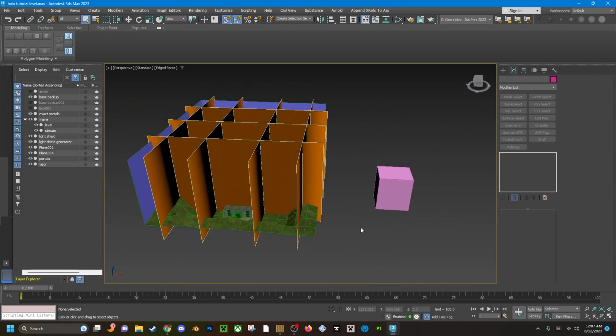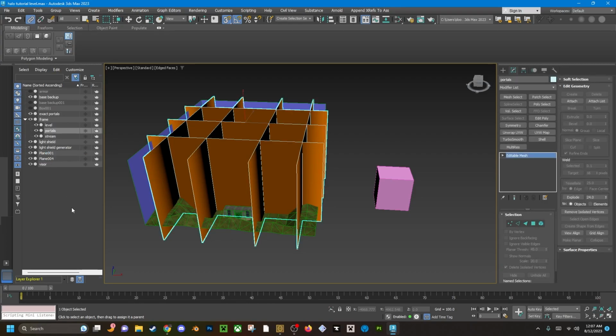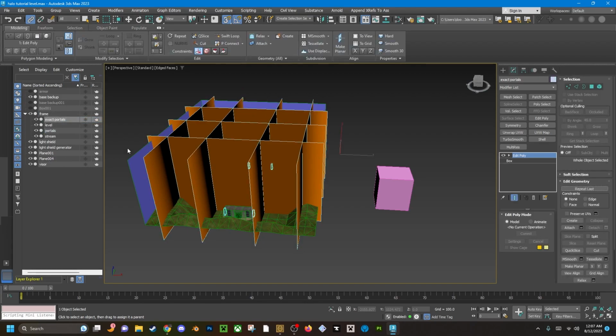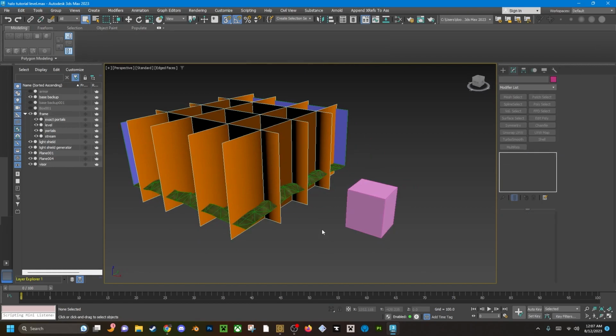And what we're going to go ahead and do is link these to the frame. So we're going to click the select and link button on the top. And what I typically do is click the portals first and drag it to the frame. And then you're going to do the same thing with the exact portals. And there you go, and you can click on that, so you can disable that, and you have successfully put that alongside the frame.